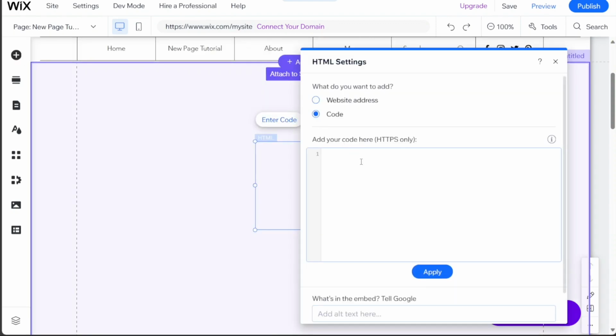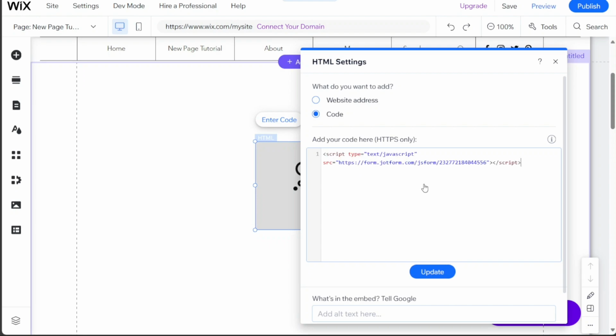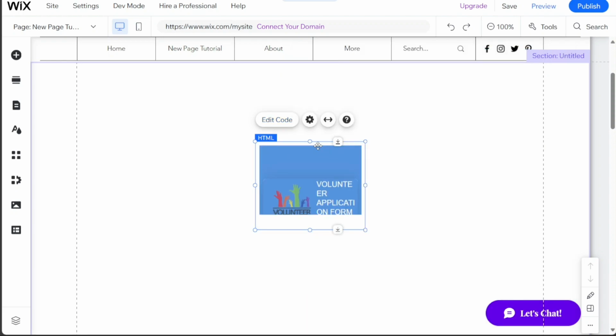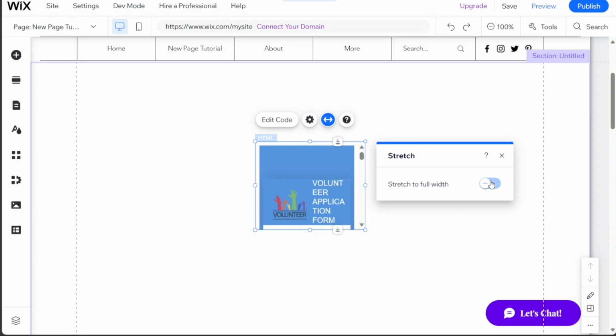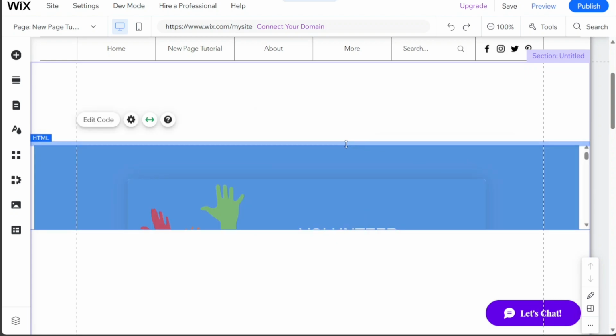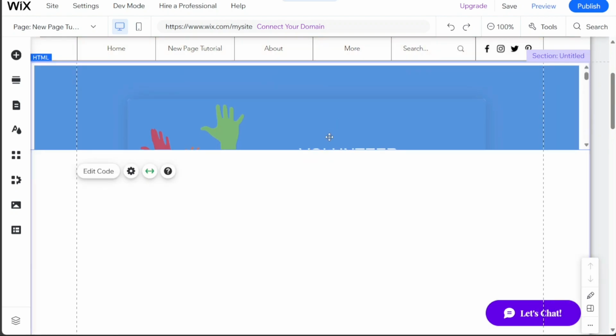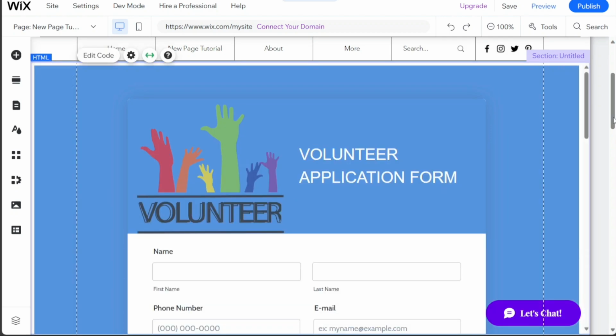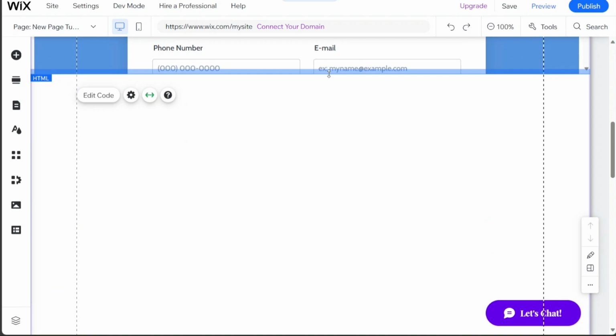A pop-up window will appear, prompting you to enter the code that you previously copied from the JotForm Volunteer Application Form page's Published section. Enter the code into the designated field in the pop-up window and then click on the Update button. This action will fetch the volunteer form and integrate it into your Wix site. Close the pop-up window and make any necessary adjustments to the placement and design of the volunteer form on your website according to your requirements.